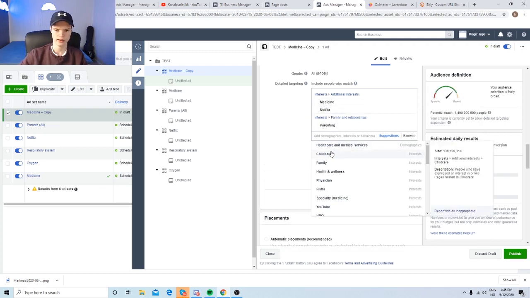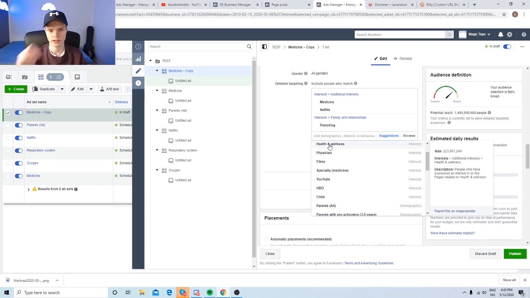But when we did medicine, Netflix, and parenting, we're now starting to see family, health and wellness, physician, childcare, and also medical services. So when you stack interest like this, we're not going to keep them stacked, but when you stack interest like this, you'll see a lot of good suggestions and stuff.